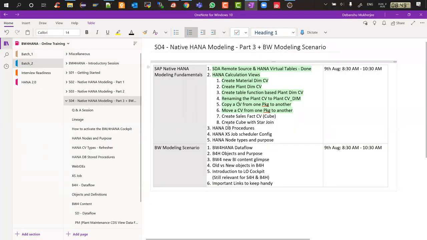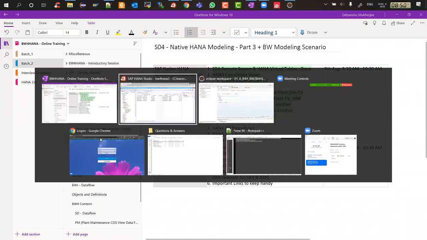Today what we will do is continue with the cube type of a CV and cube with star join. These two types of CVs we'll create, and then we will move on to procedures, access, job scheduling, and we'll do some refresher also for the theory. Okay, let's jump to the system.